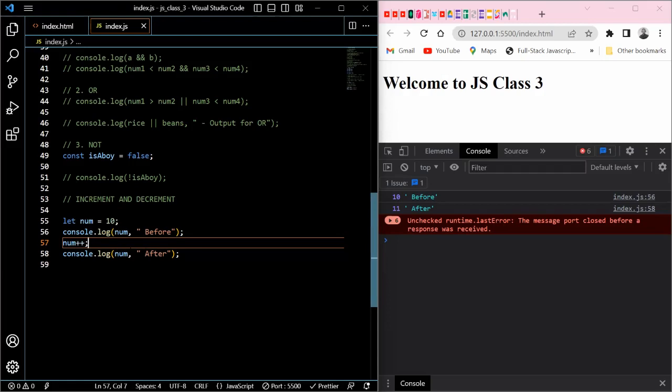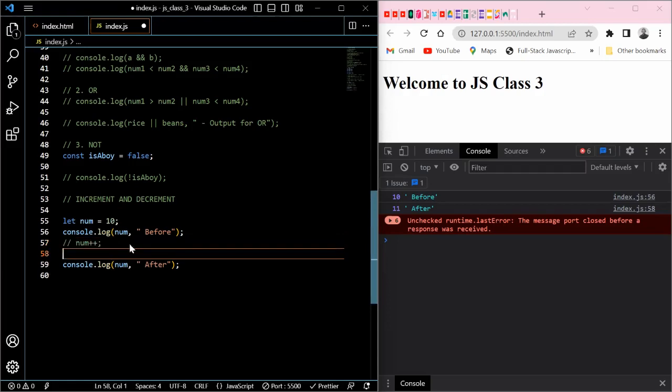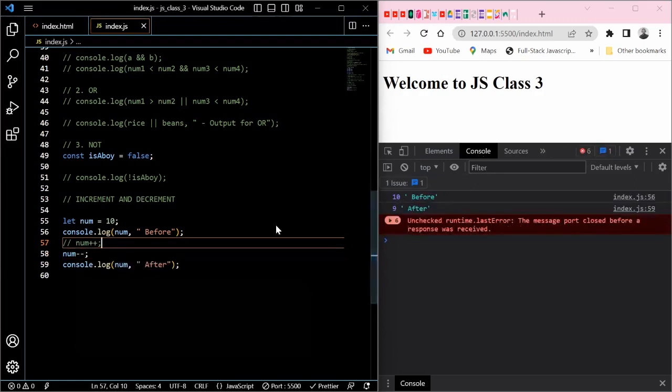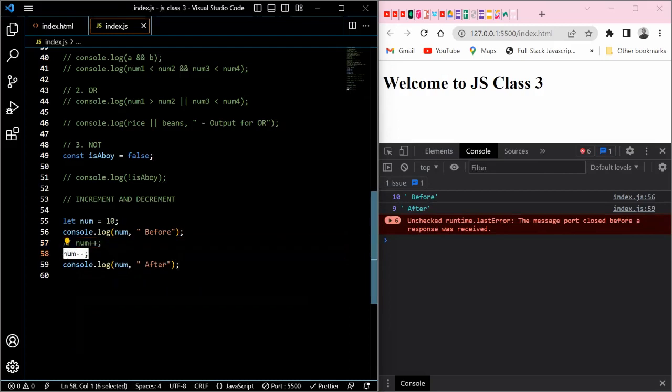Let me comment it rather, and then write num minus minus. Before, num was 10, but this now performed some magic on it and reduced it to 9. So this is what we refer to as decrement. This is increment, and this is decrement.